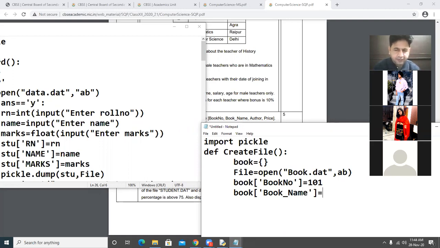So book name is, suppose it is computer. Then there is the name of the author. So book author, suppose it is Sumita. Then the price is equal to, suppose it is 300.